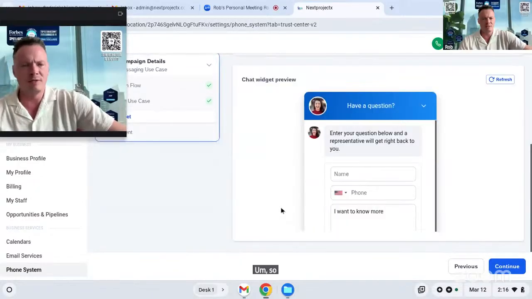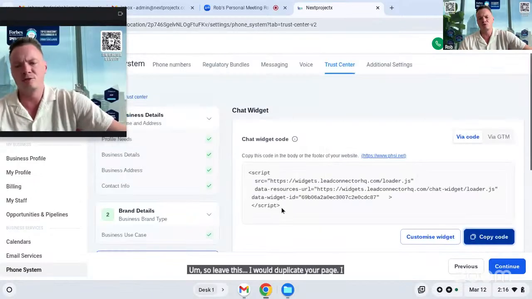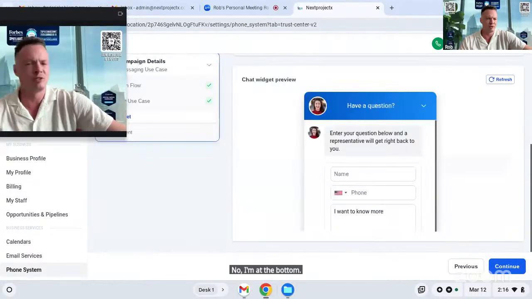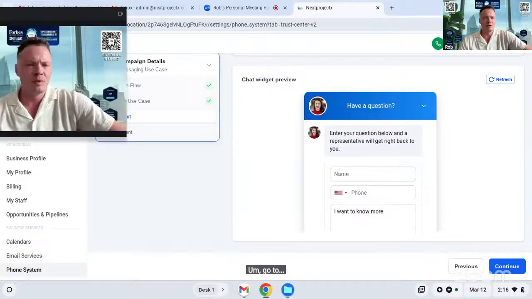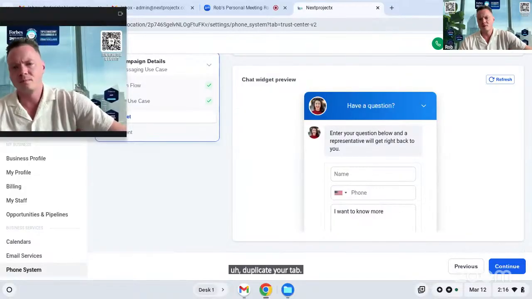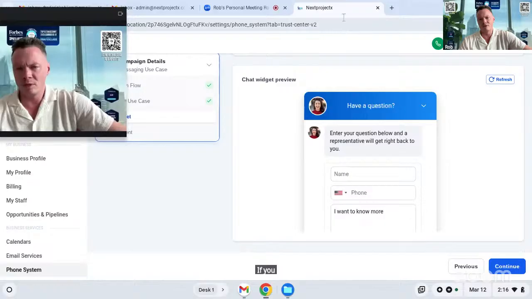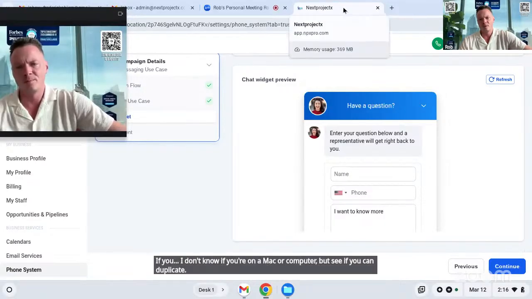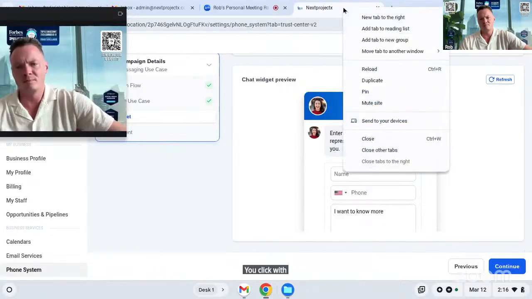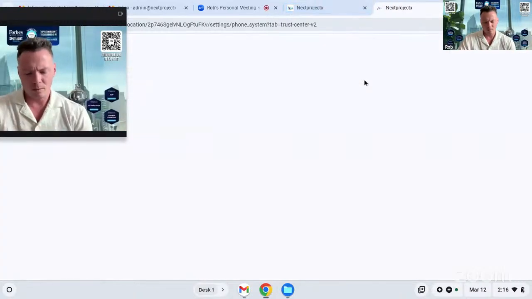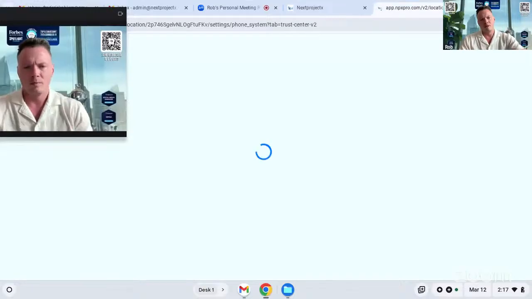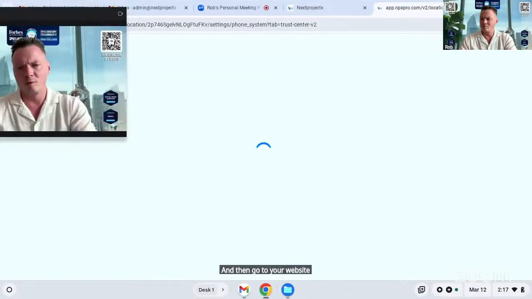I would duplicate your page. Don't worry about that, we'll put it on the website. Go to duplicate your tab. I don't know if you're on a Mac or a computer, but see if you can duplicate. And then go to your website.